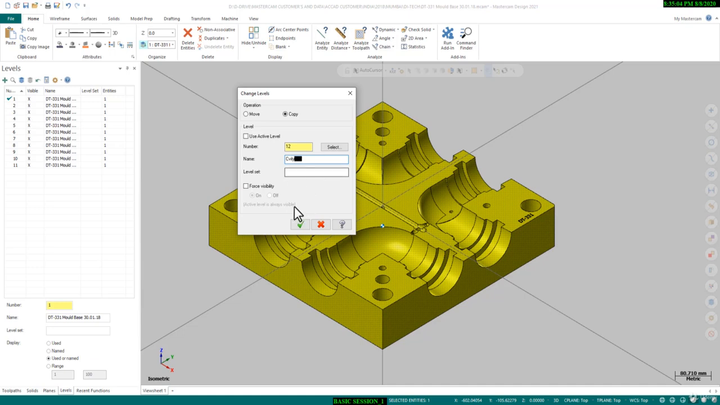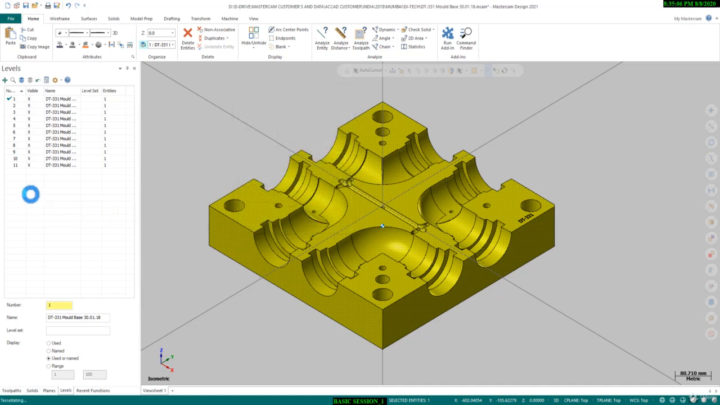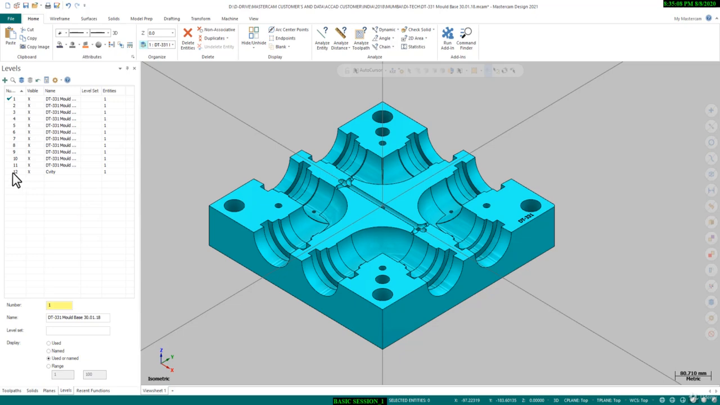So I will click OK. So as you can see, we have moved this model from this level to this level. Okay, actually my keyboard is not working. Okay, fine. So we have moved this model from this level to this level.